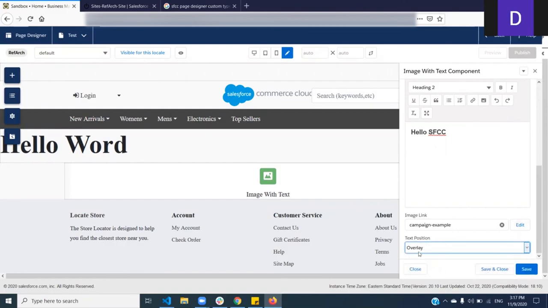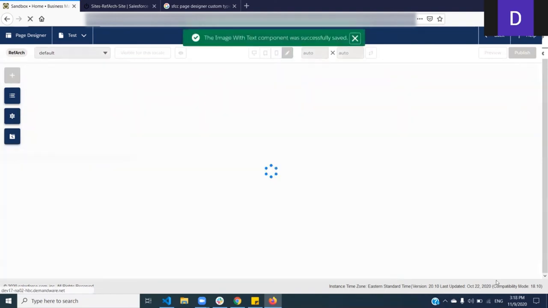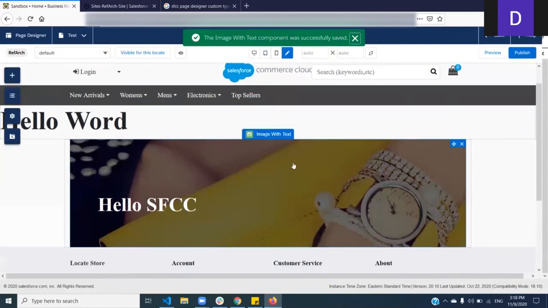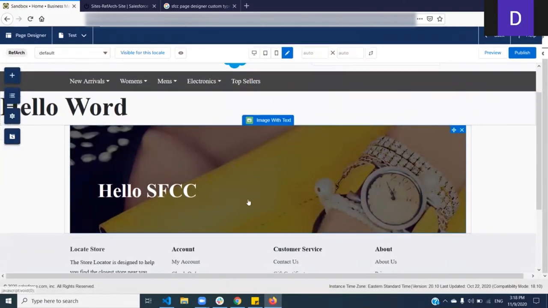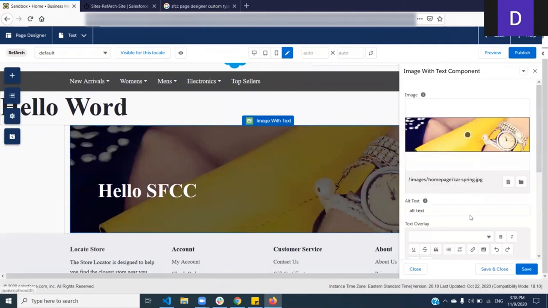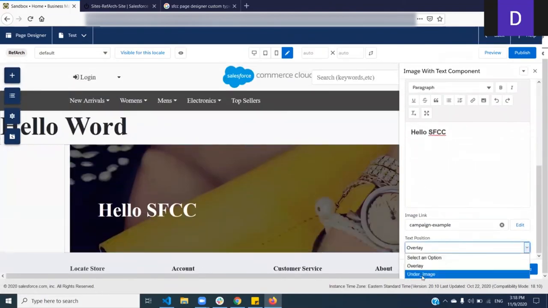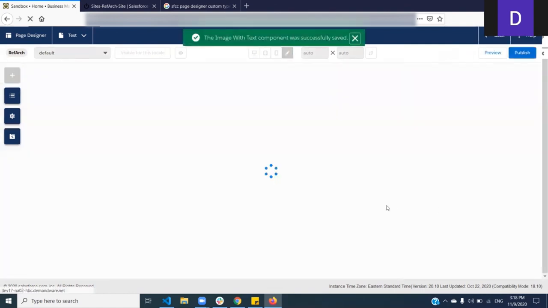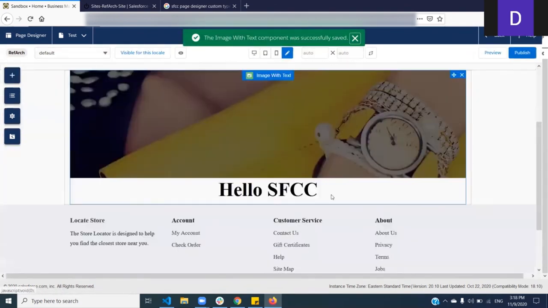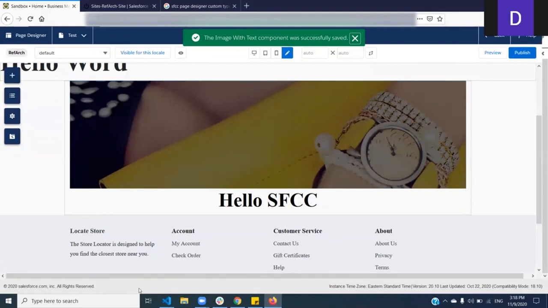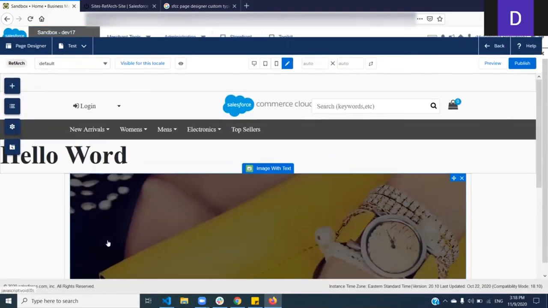For example, if we choose overlay, this is the component. If we change the choice here to under image, it will change based on our logic. That's it.